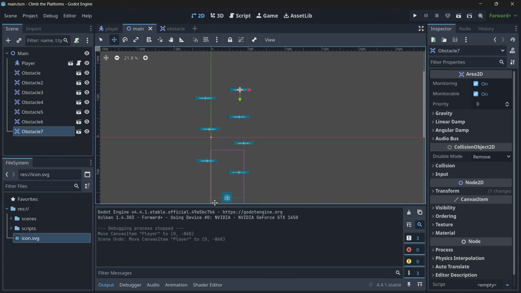Hi there, and in this video we want to create a main menu. The idea for this game is that we have some UI going on, so we'll also learn how to easily set up a user interface in Godot. So let's start right away.